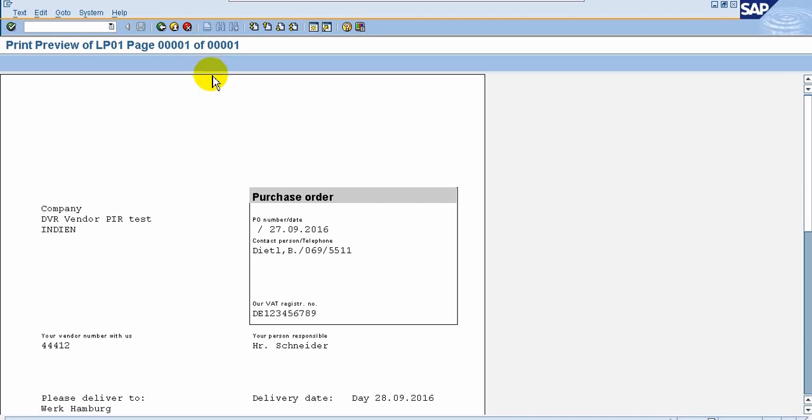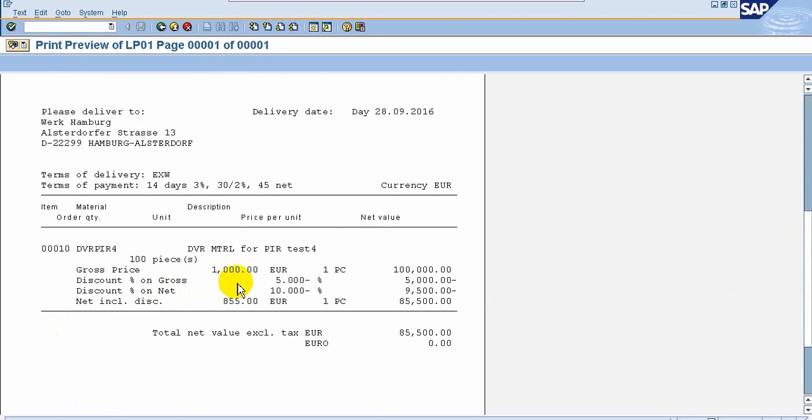The gross price is 1000, with the quantity of 100 pieces it is 100,000, and there is a 5% discount on the gross. Afterwards we have applied a 10% discount on the net. All together 855 will be for one piece, and it will be the total value, 855 and all this here.